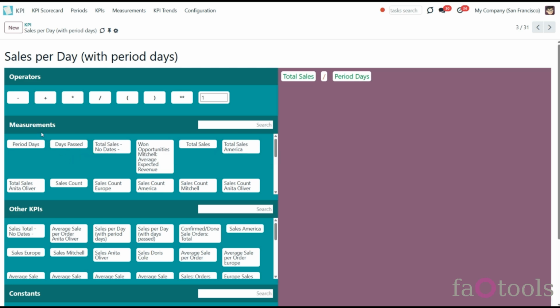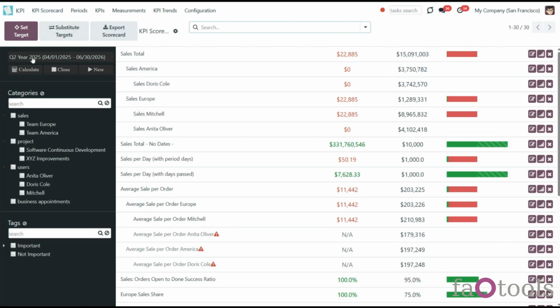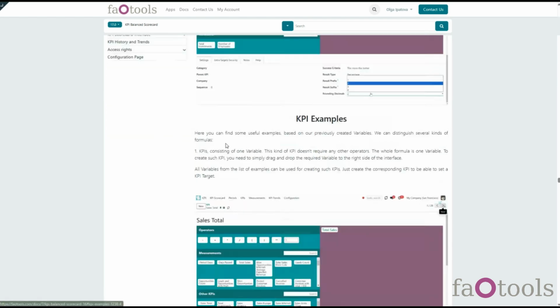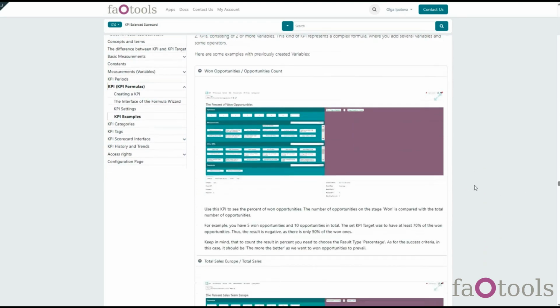For example, you can see the total sales per day. Both variables are applicable to this KPI, but in the first case, you will see the accurate result only on the last day of the period, as it will compare the actual value with the total number of days in the period, even if the period is a month and at the moment only few days have passed. The variable days passed, on the contrary, will always show a more accurate result, as it will compare the actual value with the number of currently passed days. In the detailed documentation for the module, you can find some useful KPI examples. The link will be in the description.